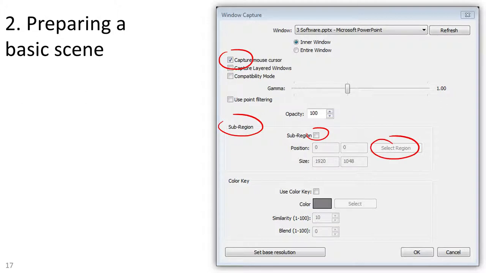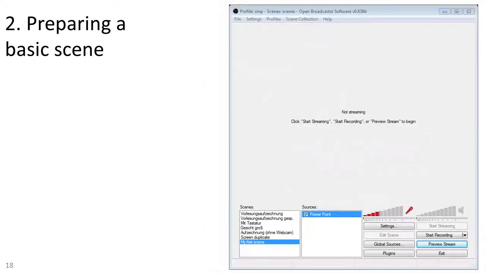A grayish transparent box will appear on top of the last window you were in before OBS, and you can adjust this box in size by dragging the edges to perfectly select your subregion. For this tutorial, we will not be using a subregion. We will capture the entirety of the window, so no subregion is required. Click OK, and you are back to the main window. Click Preview Stream in the bottom right to see a preview.